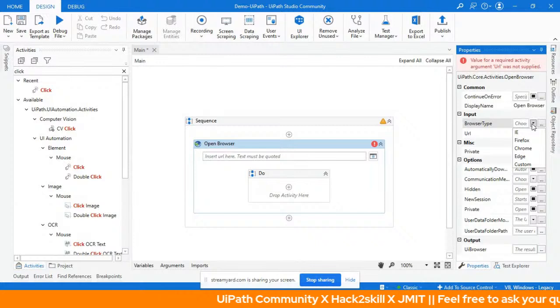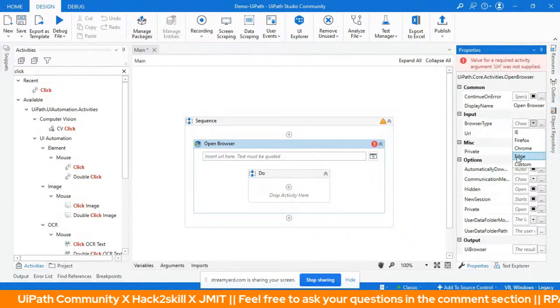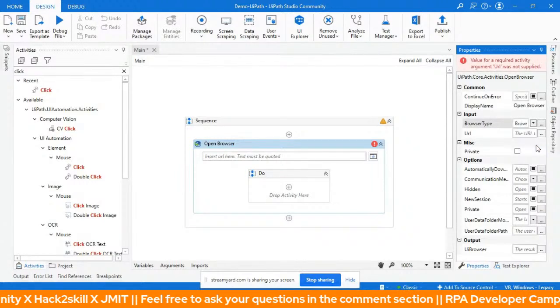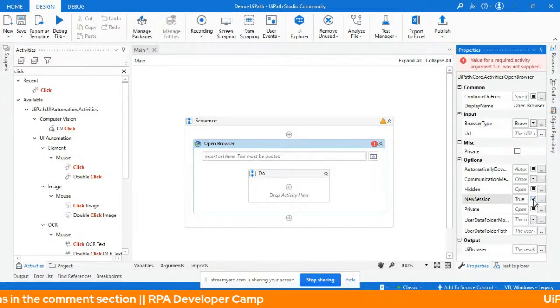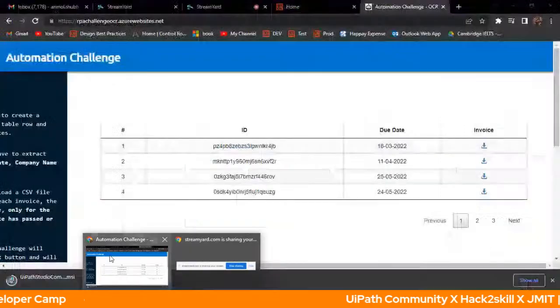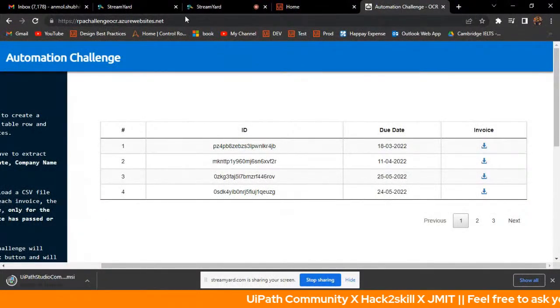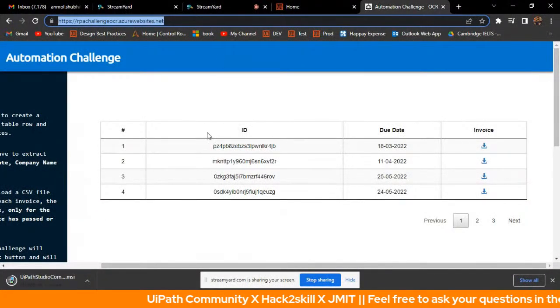We want to open Internet Explorer, Firefox, Chrome or Edge. So we'll say, okay, open Chrome. If we want to open a new session, we can even mention that. So we'll mention new session, which means open a new window of Chrome. Which URL do we want to navigate to? We want to navigate to this particular URL.